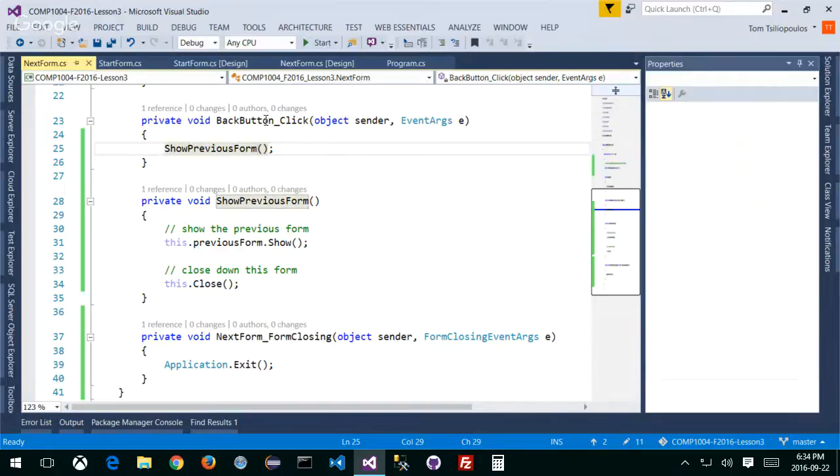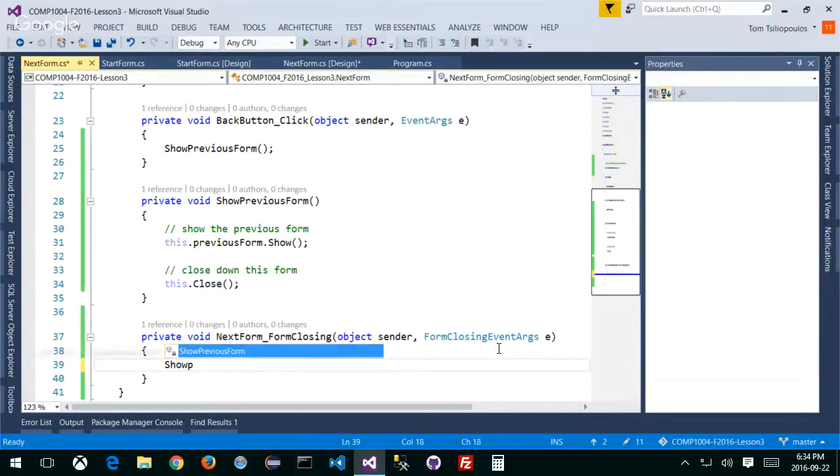I can do it here, my back button, but I can also do it here, right? So I can say show previous form, and I can do that on form closing. So when the form is closing, I'm going to go back to my previous form. Kind of the same thing, right? Except instead of me closing my application, I can use my start form to control when the application closes down, all right? Not my final form.